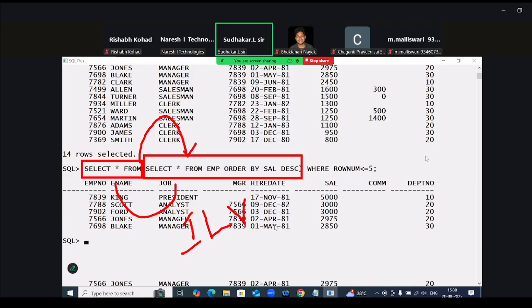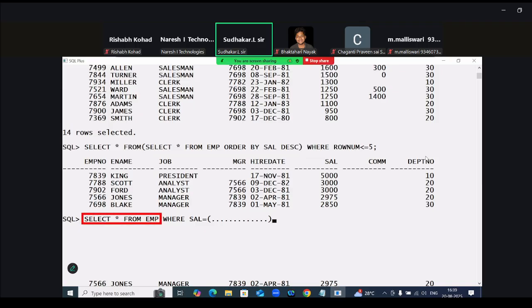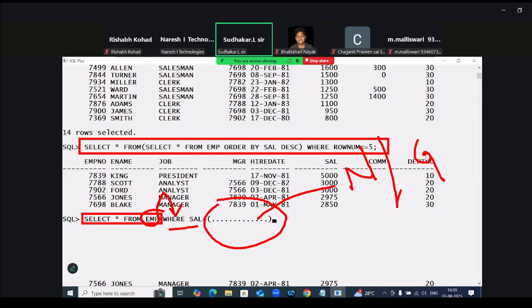What does a normal subquery look like? This is the way to write a normal subquery: select star from EMP where salary is equal to something we write. Understand? This is called a normal subquery, a general subquery. Because here we very clearly write the complete table name. Yes or no? And after the where clause condition, under the where clause we write the inner query. This is called a normal, general subquery, general syntax. But the above one is not a normal subquery. This is an inline, special subquery.